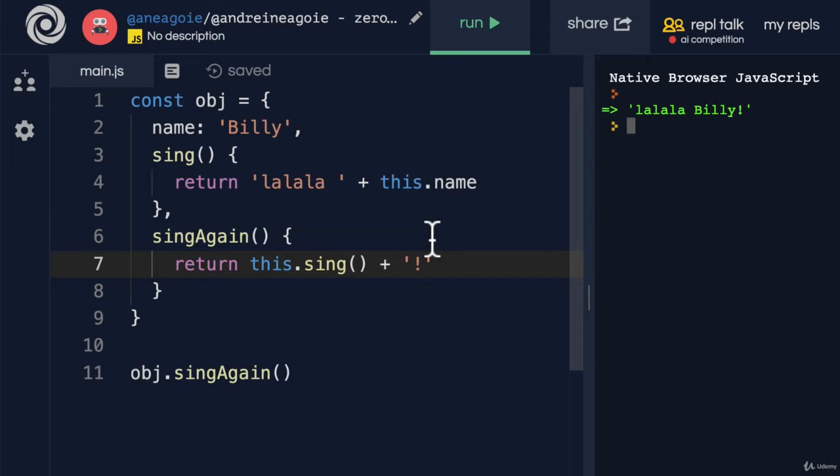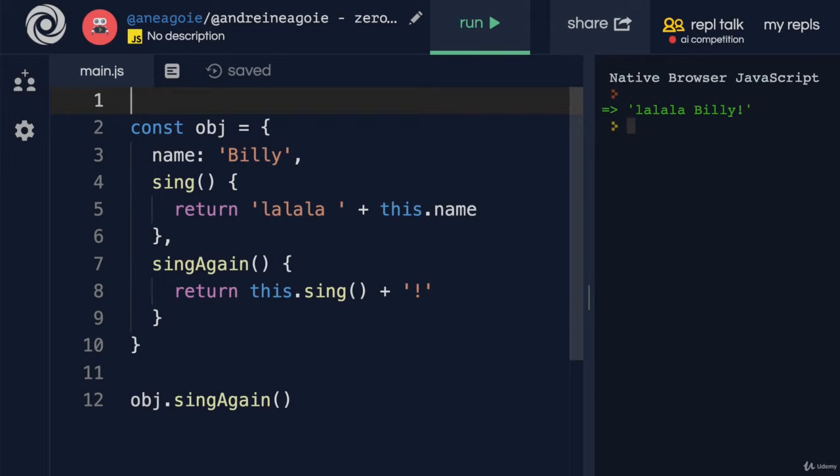Here are the two main benefits of this and why the this keyword was created. The number one reason: it gives methods access to their object.